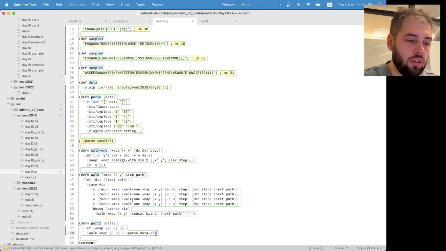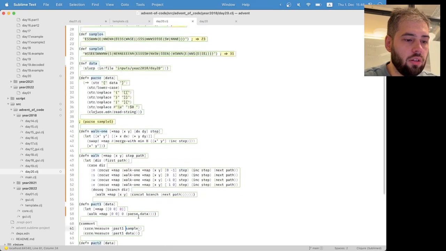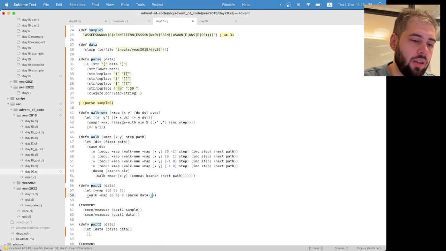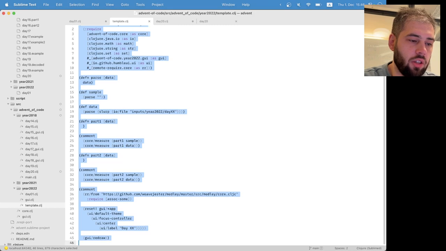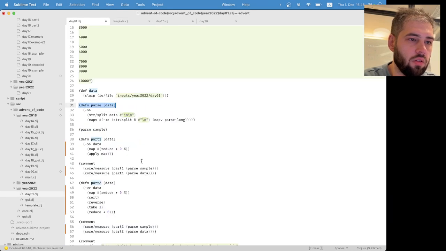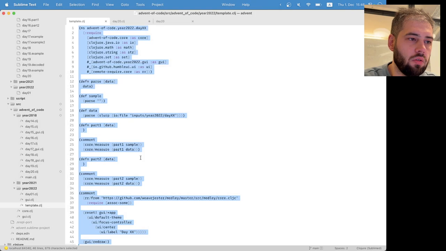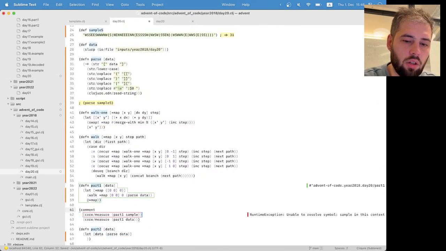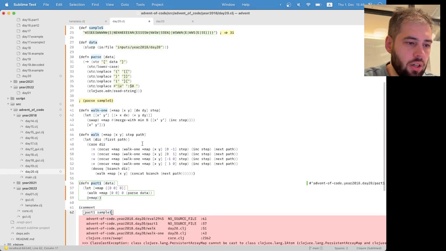Okay, let's see. Simple, let's print the map, just to see. What's in the map in this case, right? Not really this measure map. But, okay, yeah, persistent array.